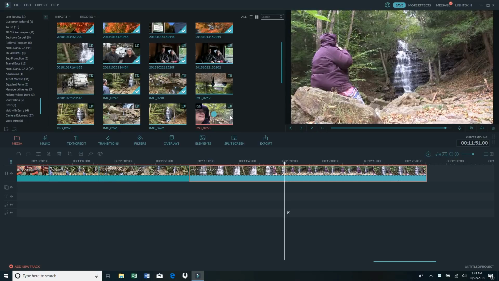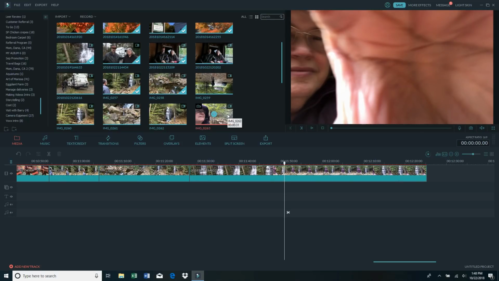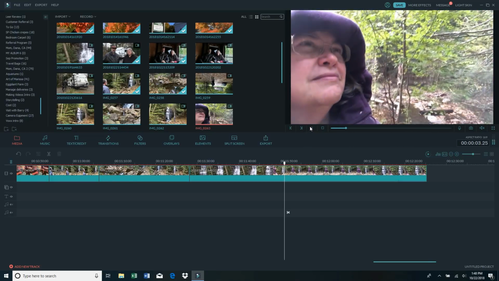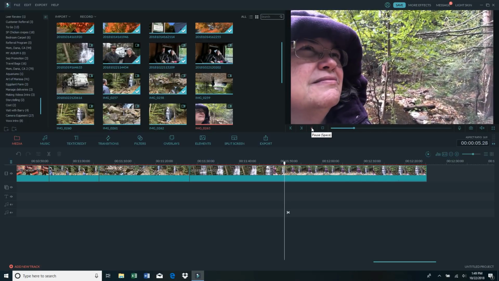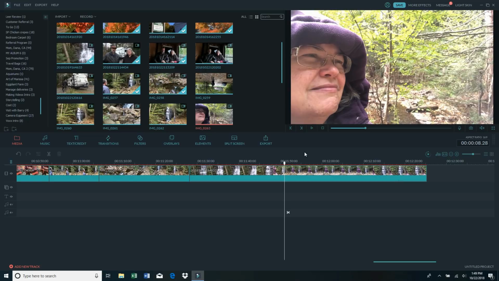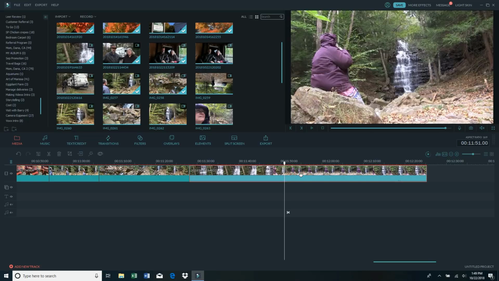Now I also have another shot right here, and by the way, if I click on here without adding it to the timeline, if I click not on the blue spot but on here, then it puts it here and I can preview it. So this one is a shot that she took herself, selfie with her cell phone, of just sitting there enjoying it. So I want to superimpose that over this one.